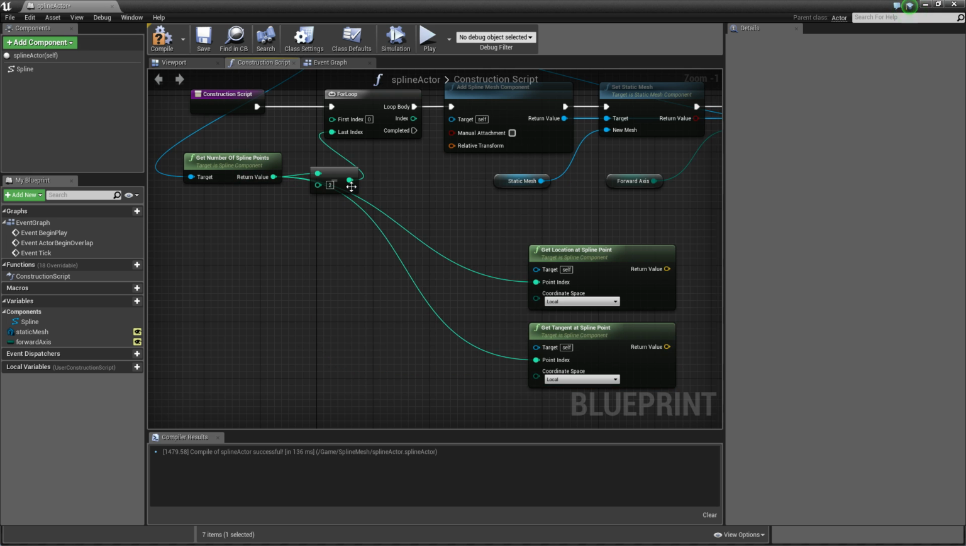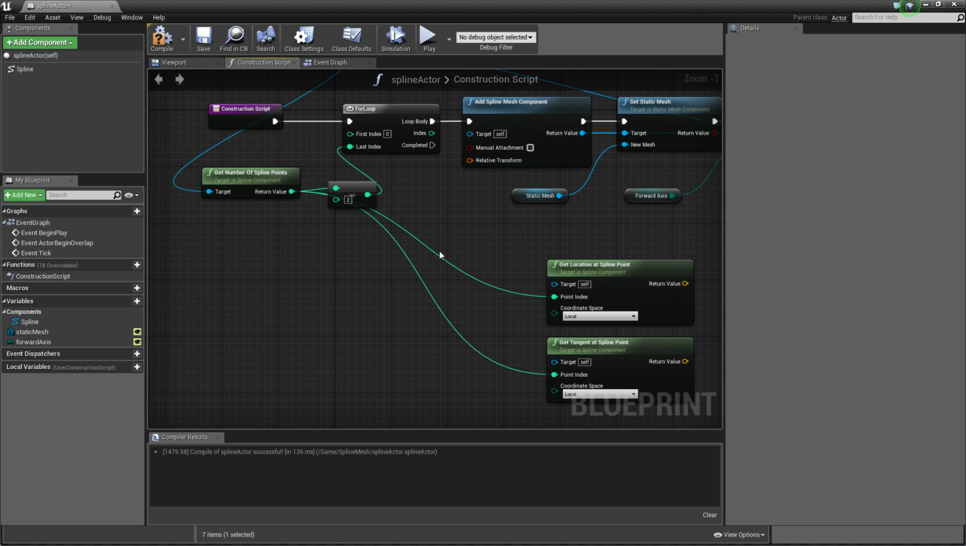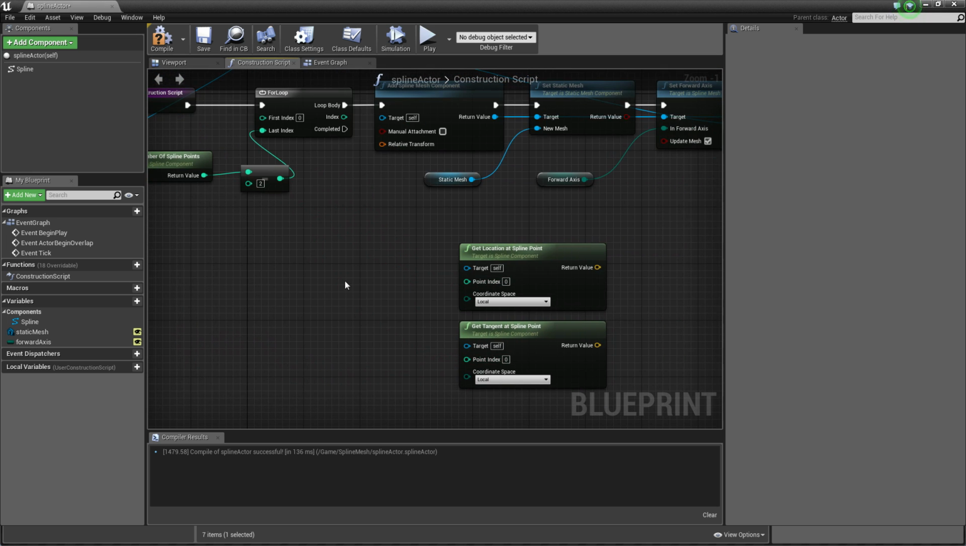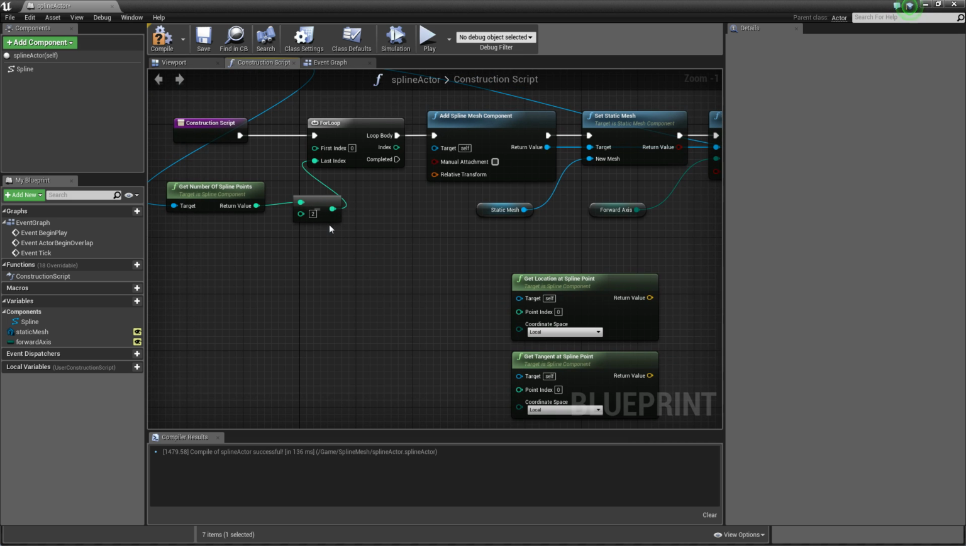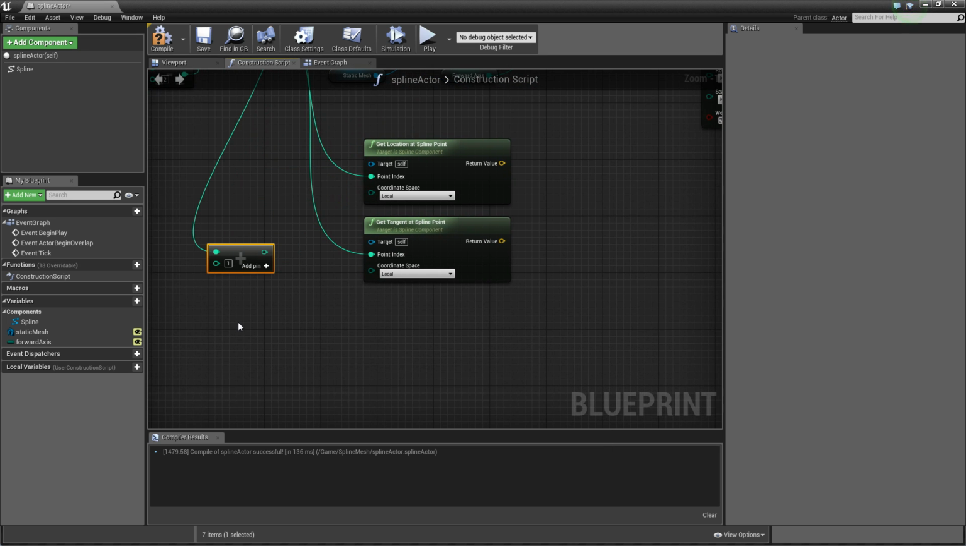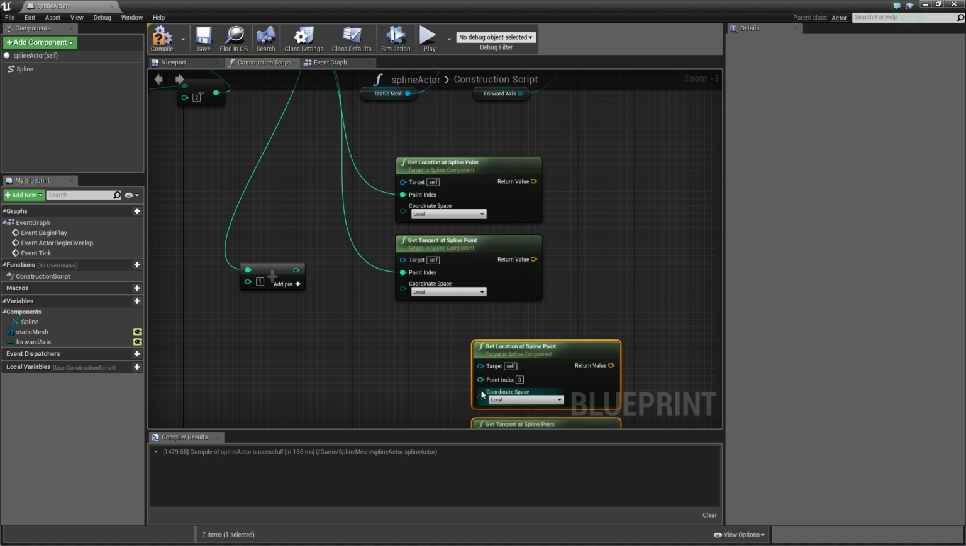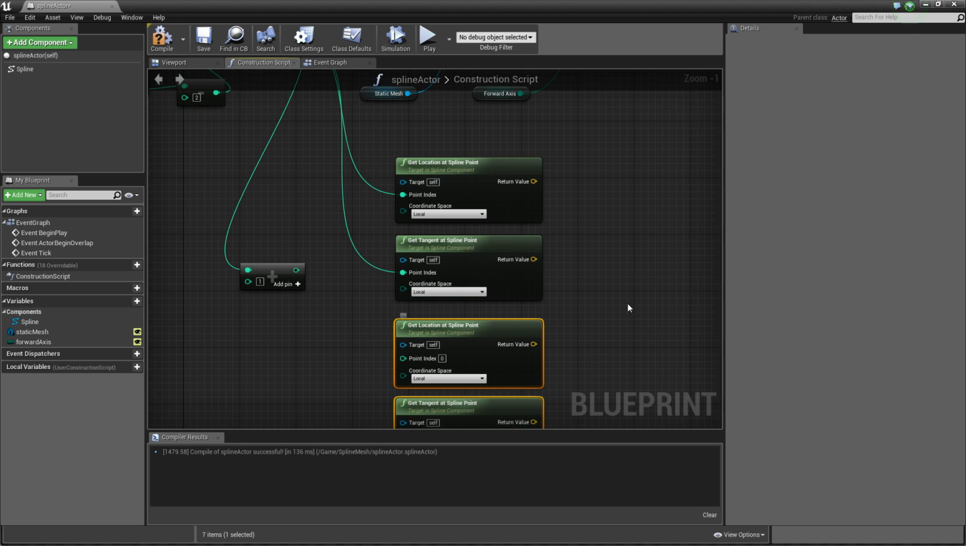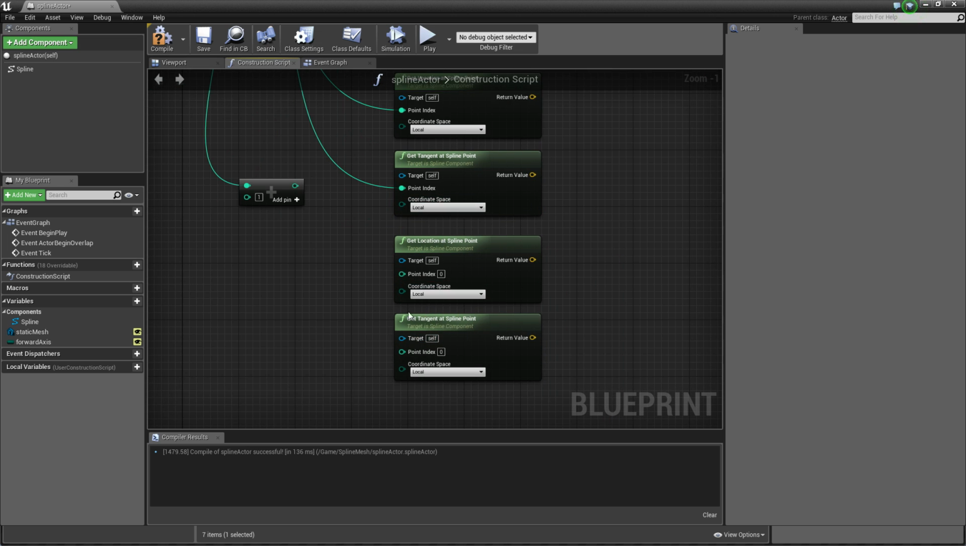So I just made a mistake, just getting our index from indexes. This is the first index, and the second one will be plus one, right? So plus one, yeah. And I can just copy this once again. So we have spline point and tangent, right? Location and tangent, for index plus 1.